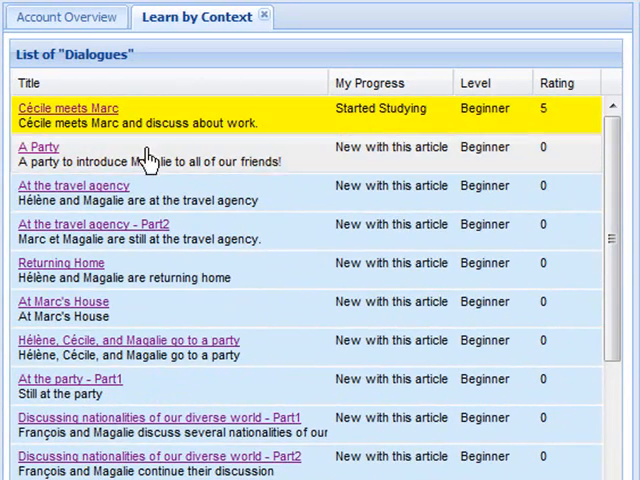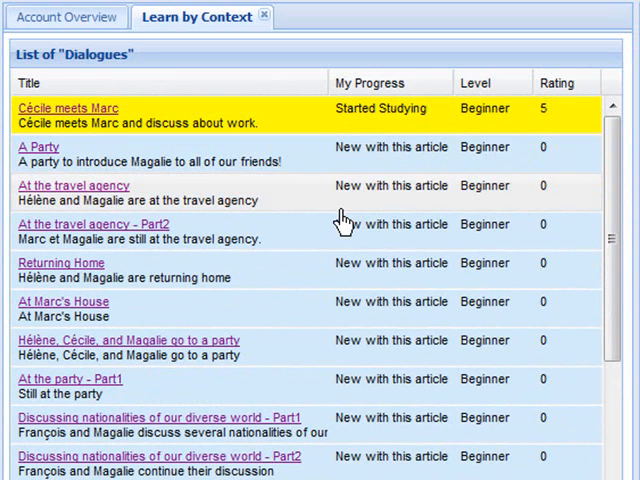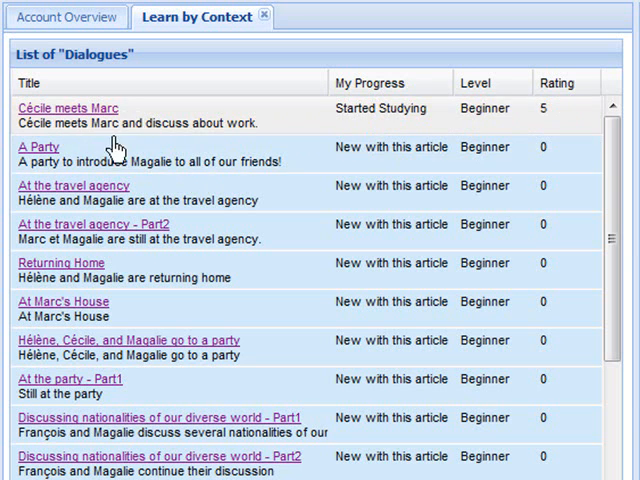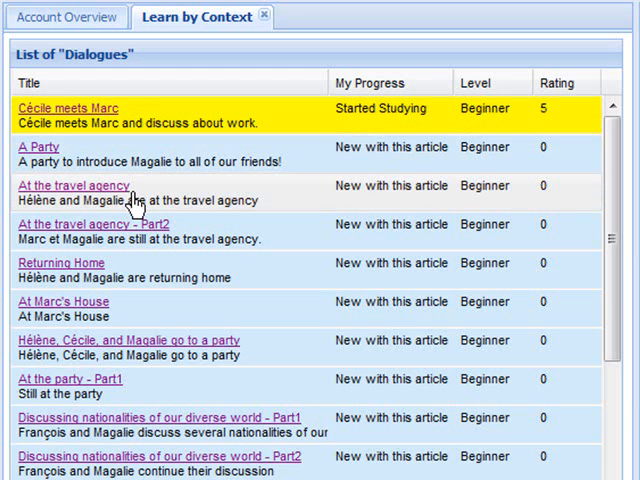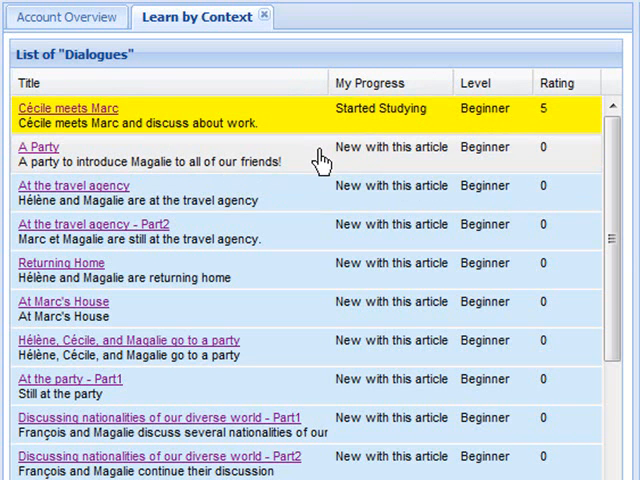Next to each dialogue, you can see your progress, making it easy to track your study progress for each dialogue. You may also see the level and the rating for that particular dialogue. Are you wondering why the first dialogue is highlighted in a different color? That's because we have started studying that dialogue as indicated in the Study Progress column. This handy feature makes it easy to monitor your study progress.